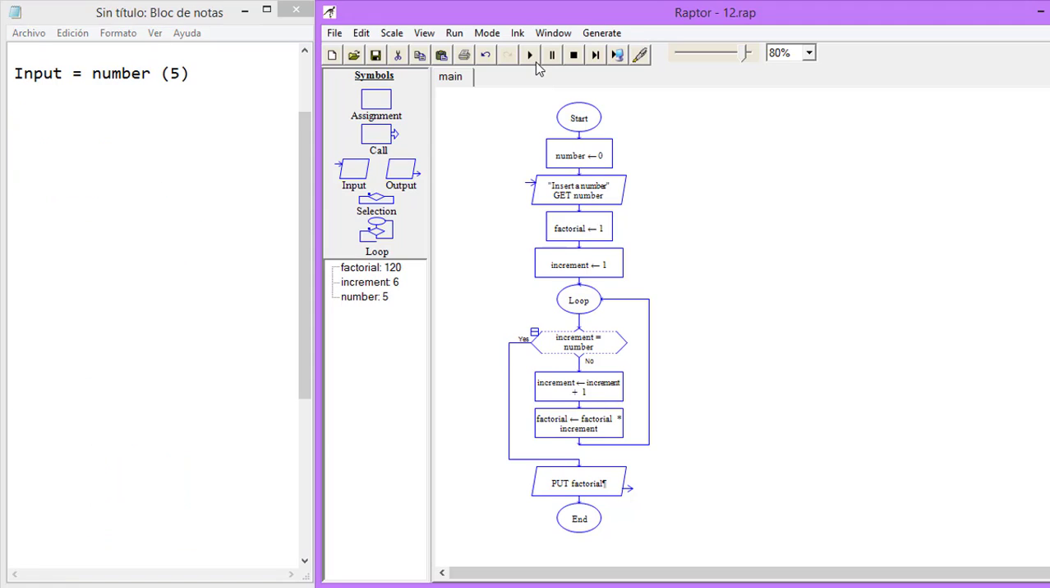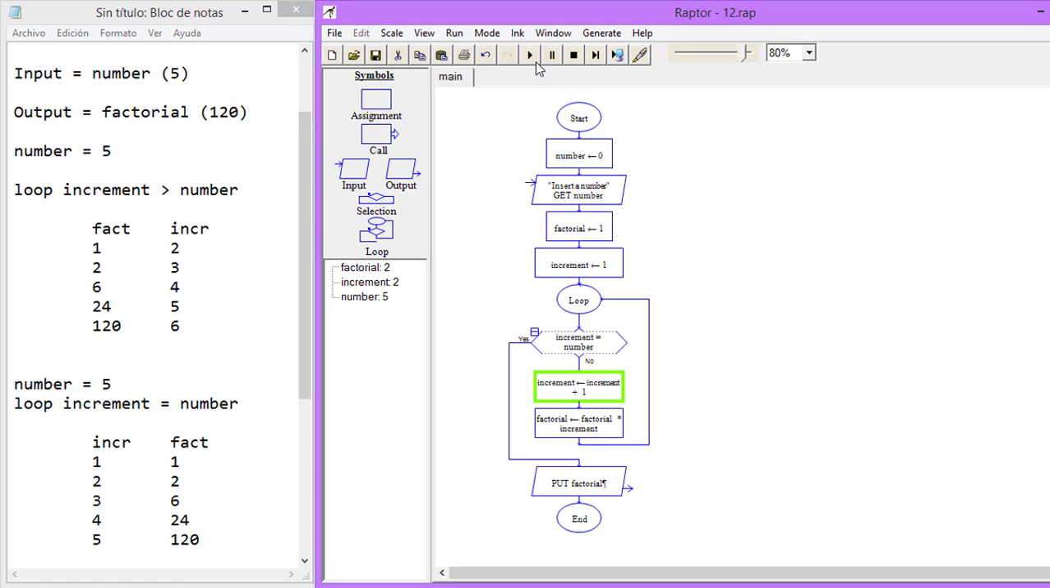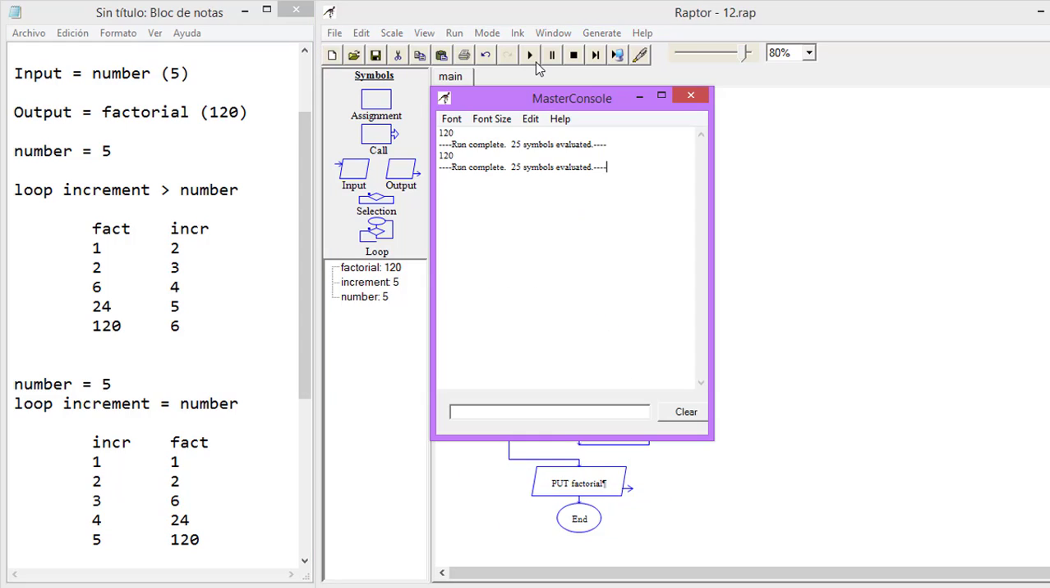I'm going to start the program. I will put the number 5. The program prints the result, which is 120 again. There are more ways to solve this exercise.